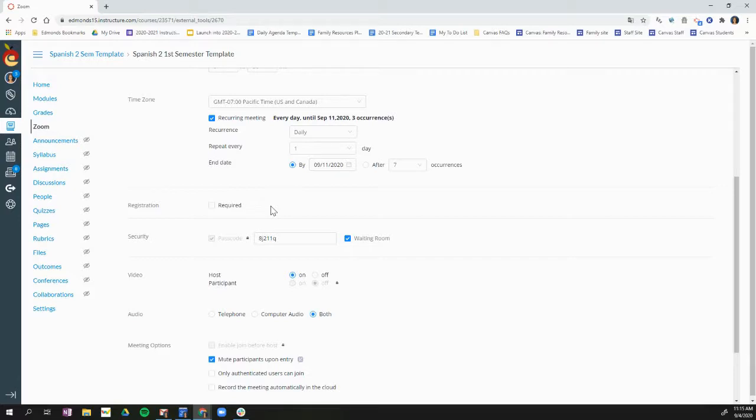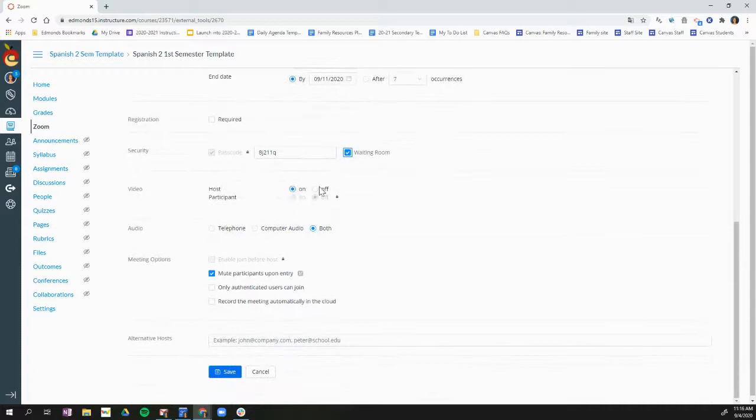So right now we're just scheduling the first 3 days of school, so we are not going to require registration. We can turn on or turn off the waiting room right here. I can decide if my video is on or off when I start the meeting. I'm going to allow both telephone and computer audio, and then I can choose to mute participants upon entry. I am not going to check only authenticated users.